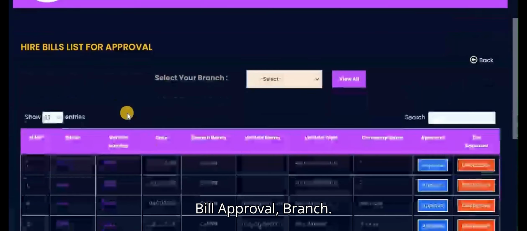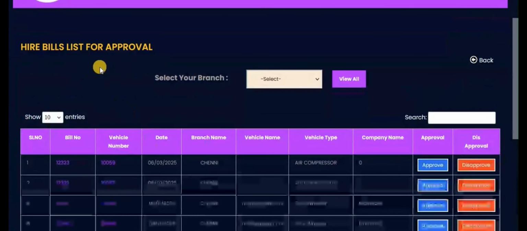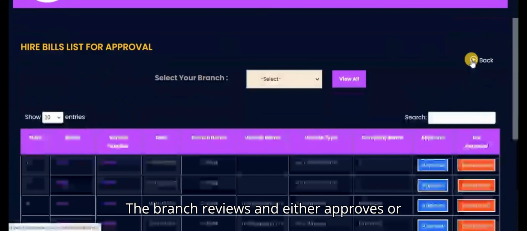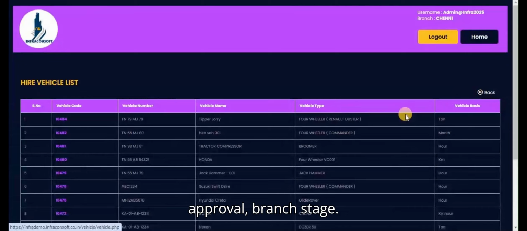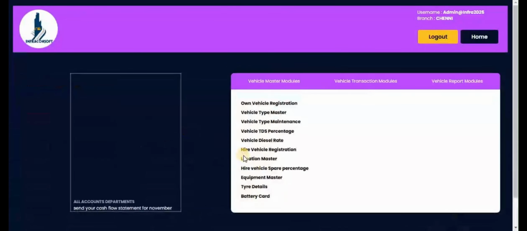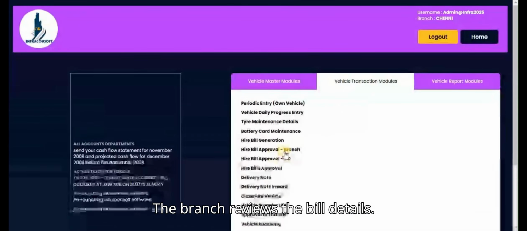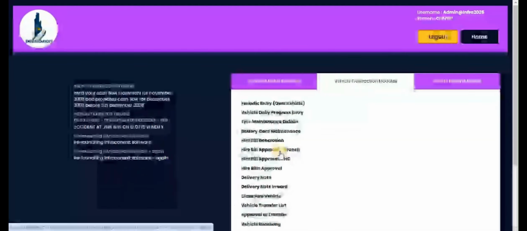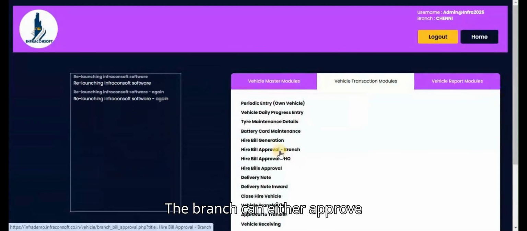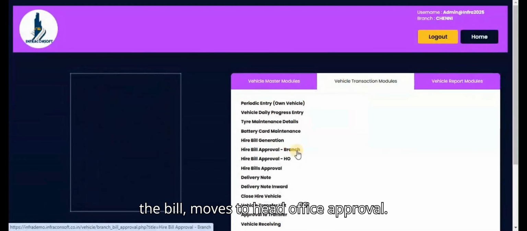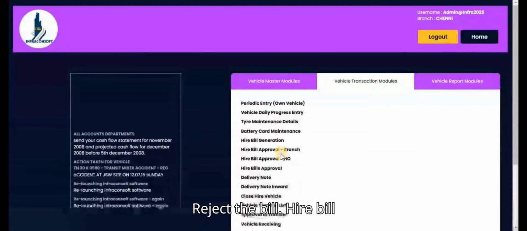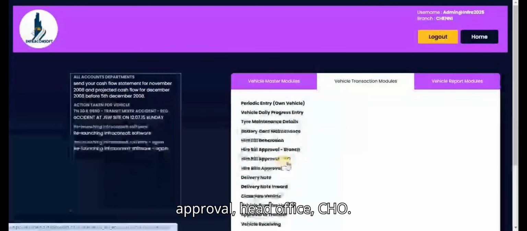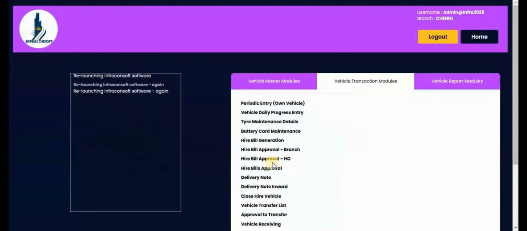Hire bill approval, branch. The branch reviews and either approves or rejects the hire bill. The submitted bill moves to the hire bill approval, branch stage. The branch reviews the bill details. The branch can either approve the bill, which moves it to head office approval, or reject the bill.